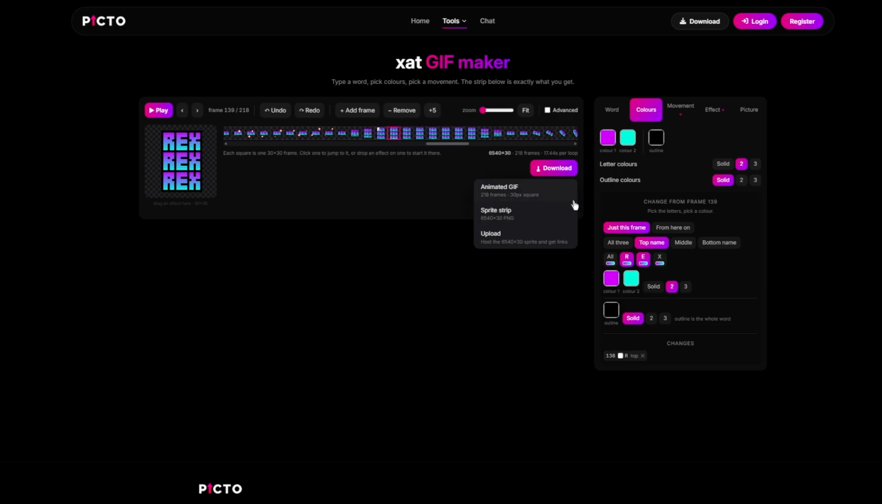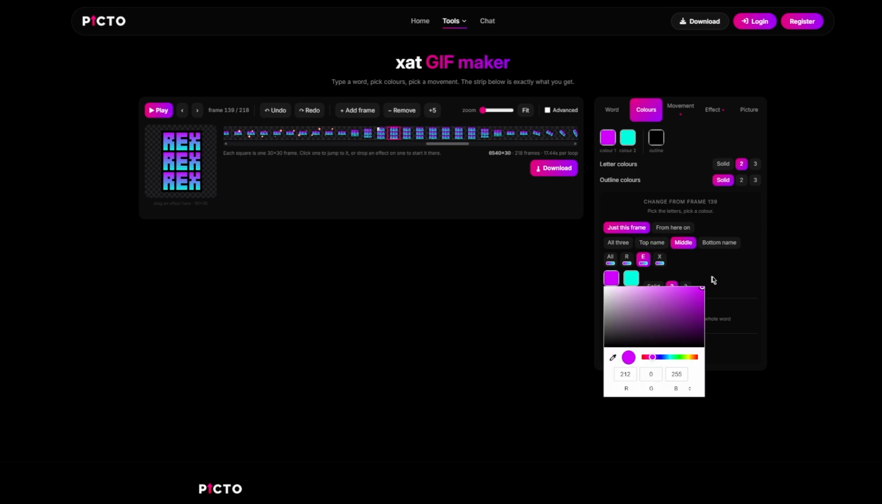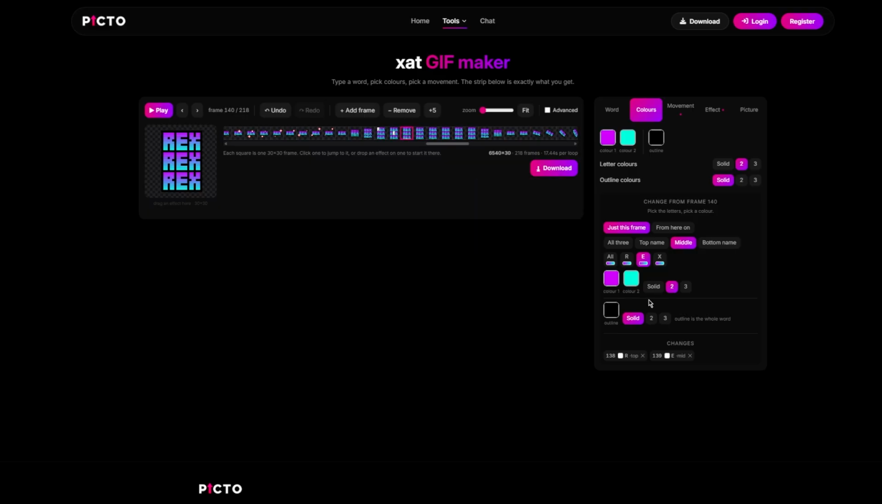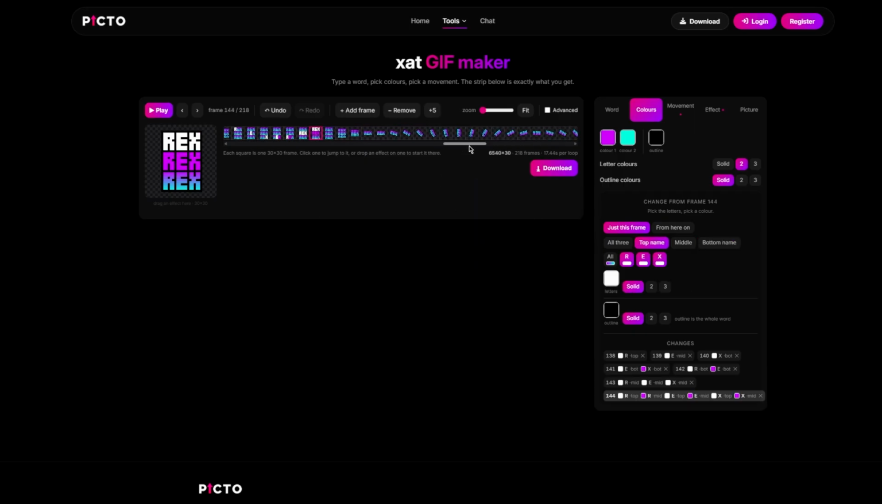Now let's click on the second frame, and let's say I want to make the E white inside of the middle text. Let's make it solid, and then we select white. Then we select the third frame, bottom, X, solid, white, and you guys pretty much get the gist. I mean, it's pretty advanced like that. And I'll go ahead and kind of speed this up just to finish this GIF off. Okay, so I'm pretty satisfied with this GIF.